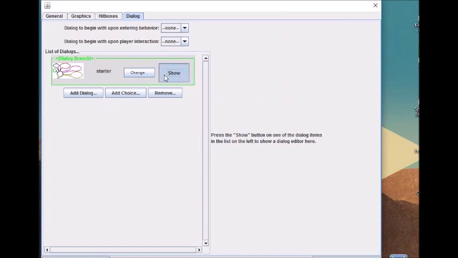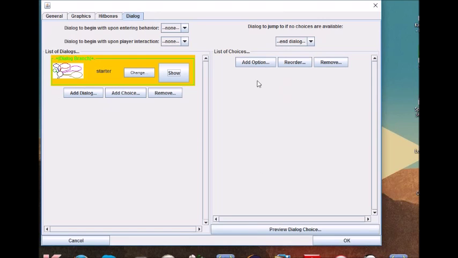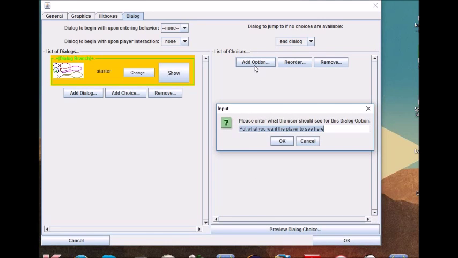This starter one, you add the dialogue options one by one. This jump to dialogue if no choices are available thing isn't actually going to be used yet. There's actually quite a bit of functionality here that is intended for future development. For instance, when you say add option, first you put what you want the player to see there. Let's say, ask why he's here. That'll be what the player sees.